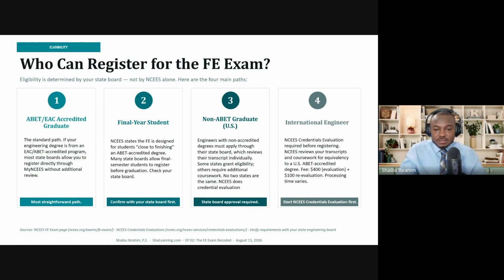The fourth category of people who can register for the exam is the international engineer. International engineer here means that if you have your education from a country other than the US, then you might be falling into the fourth category. In any case, you just would have to do an evaluation required by the state.